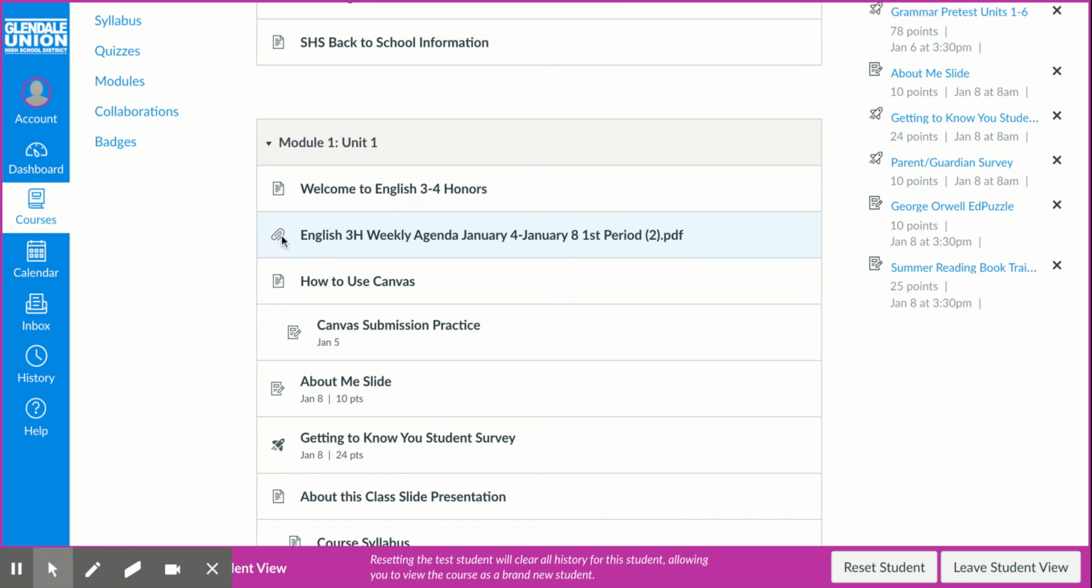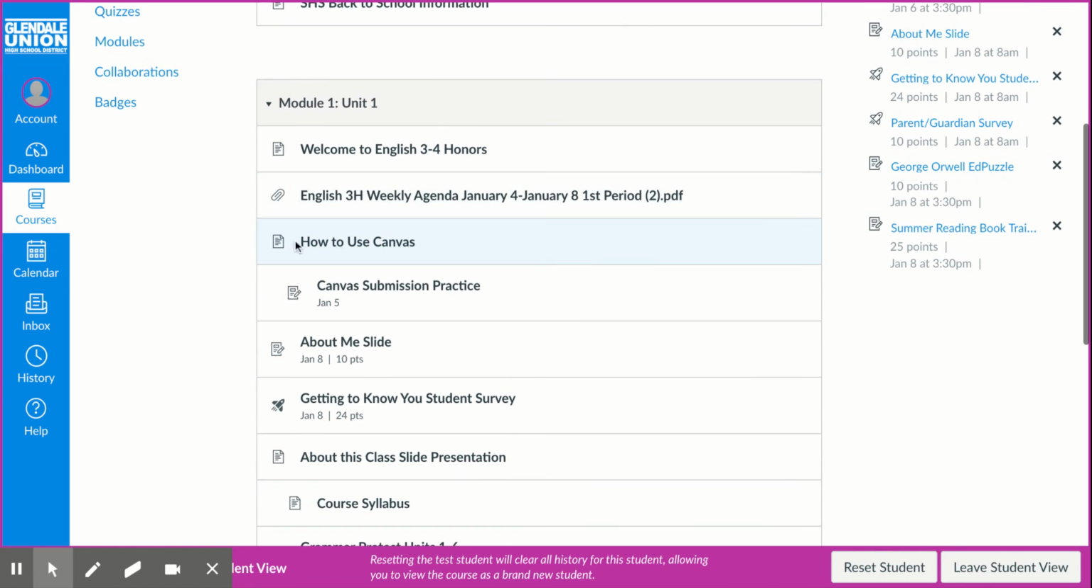When you see the little paper clip, that means it's an attachment, some sort of file that I have added. Again, there's nothing that you need to actively do or submit on a page or an attachment, just information for you. So you'll see that I've attached the weekly agenda, which I will do at the top of every module every week. Then again, you'll see this little symbol, the piece of paper with the corner folded down. Again, a page, information for you as a student.